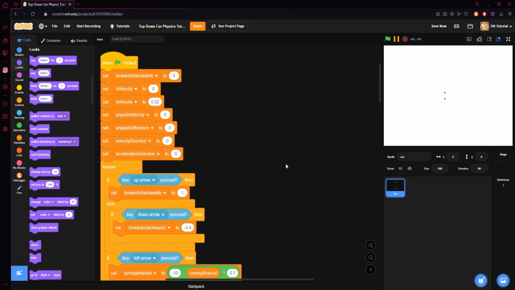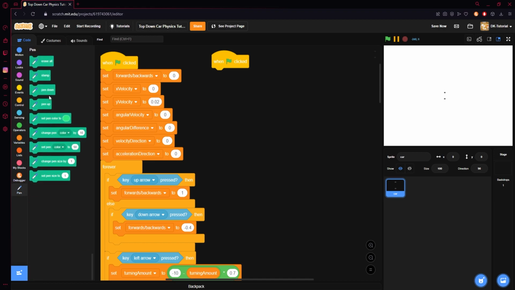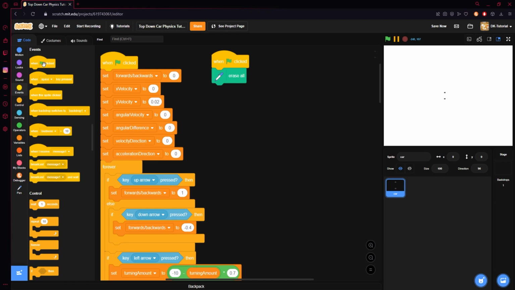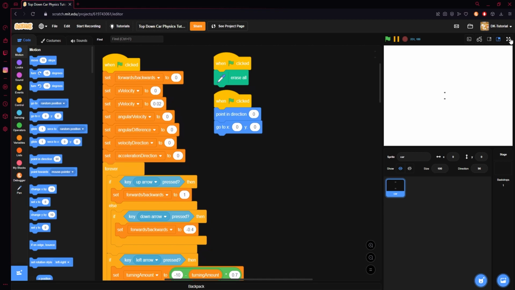Now, another thing you're going to want to do is grab another green flag clicked and come to your pen and go erase all, just so it erases all the skid marks when you restart. And then another thing I do is underneath the green flag click, I start by pointing in direction 0, considering you made your car facing the same direction mine is. And then you could always go to 0, 0 to put your car in the middle, which is what I'll do. And then choose set a size or something like that. But that's really all you need to do.